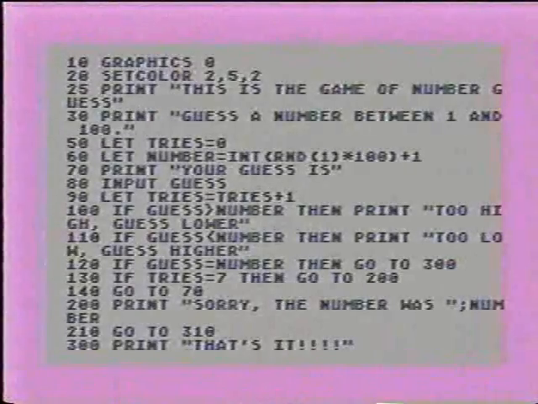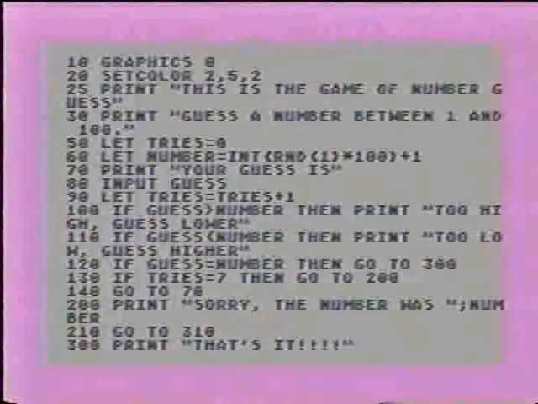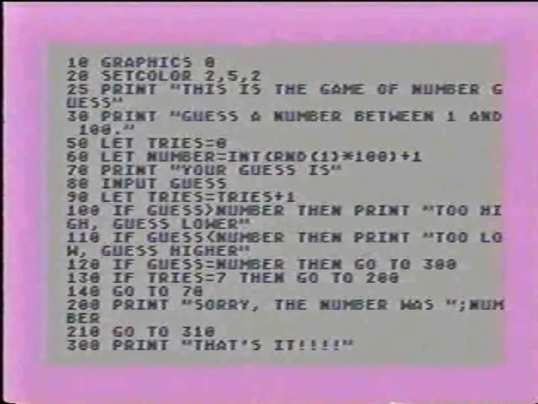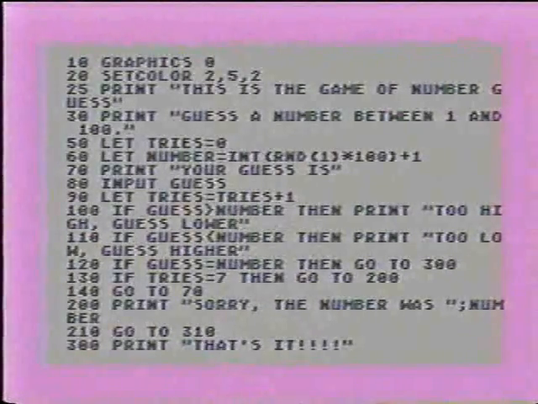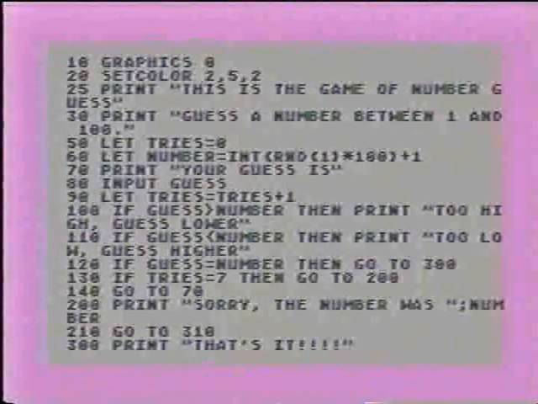The first program is the game of Number Guess. Here is a listing of the program. The second program is called the Atari Symphony. It plays music and draws a picture. Here is its listing.